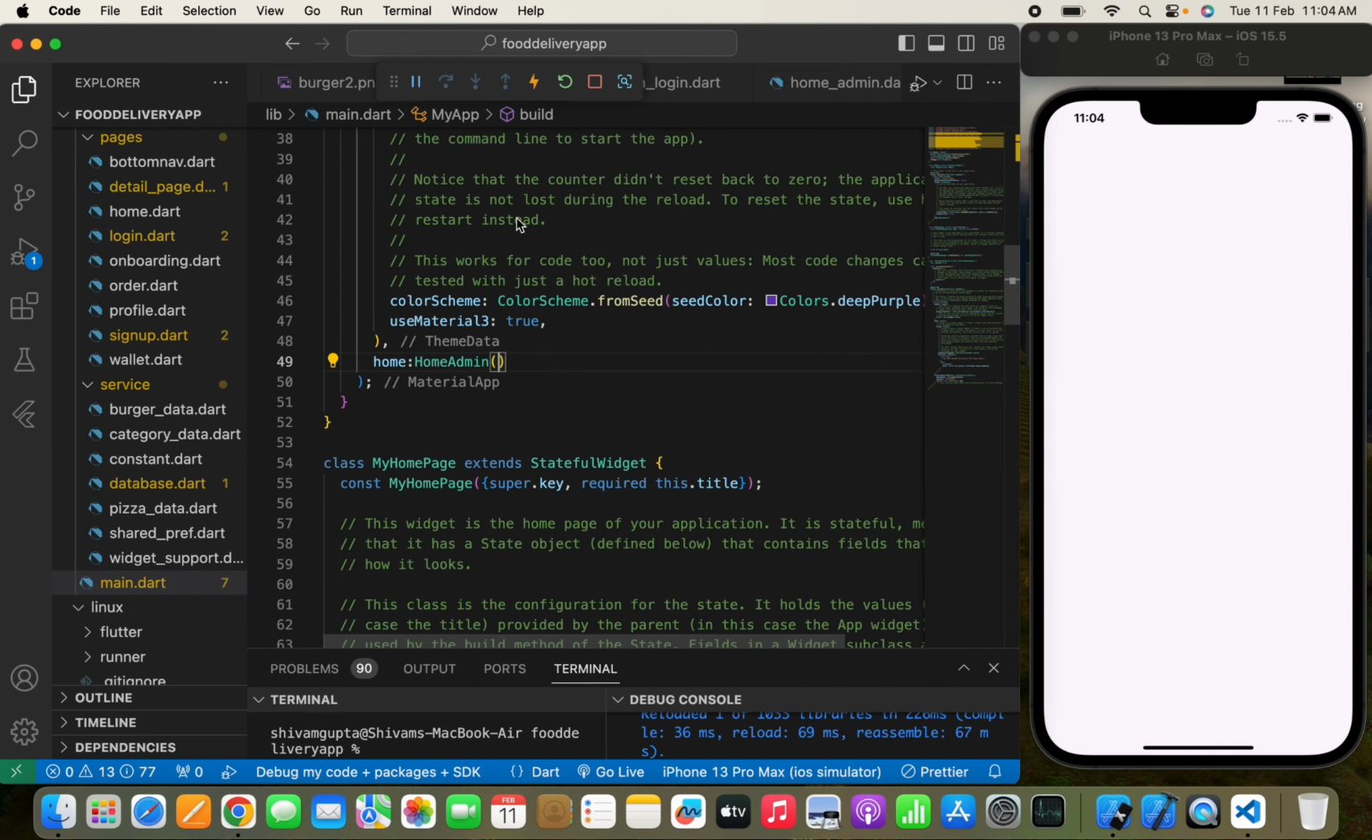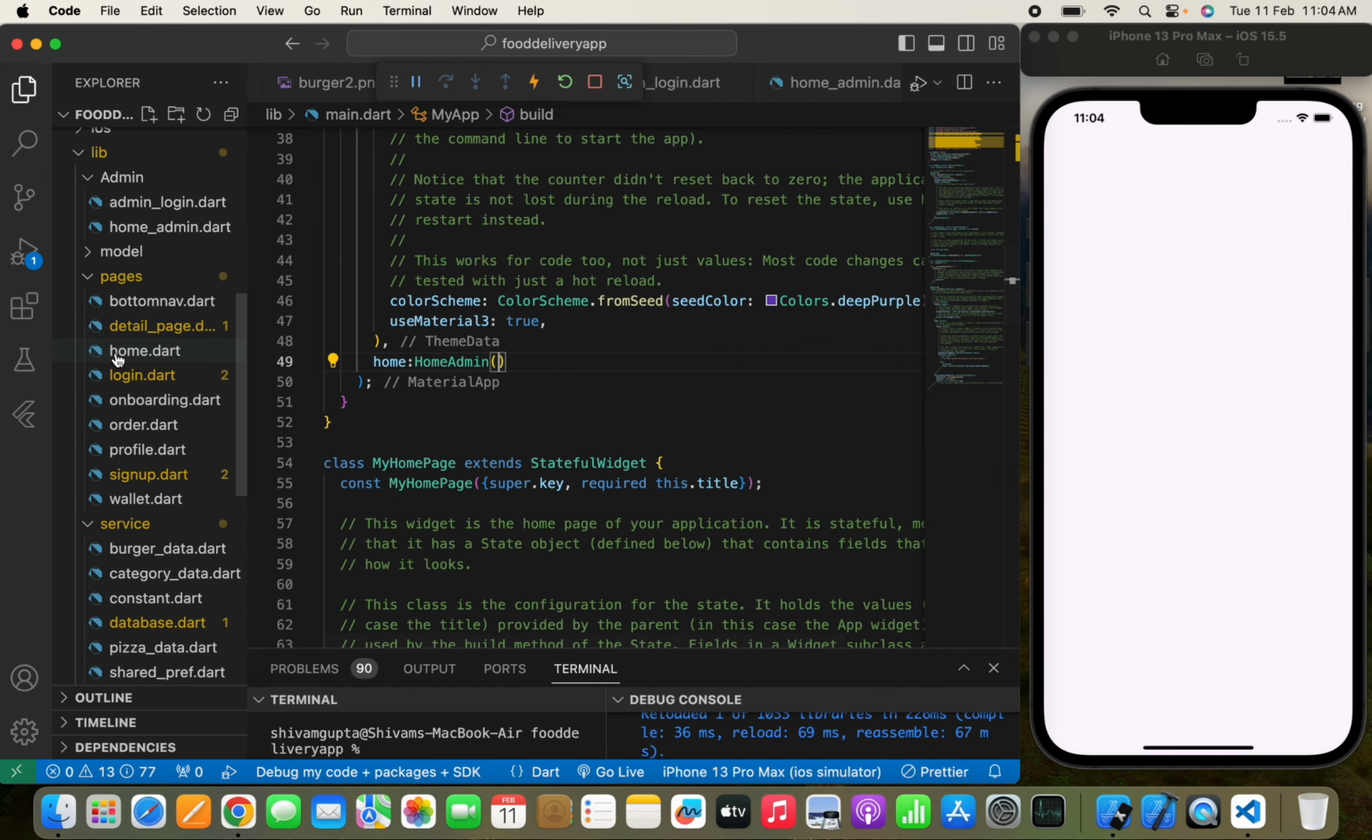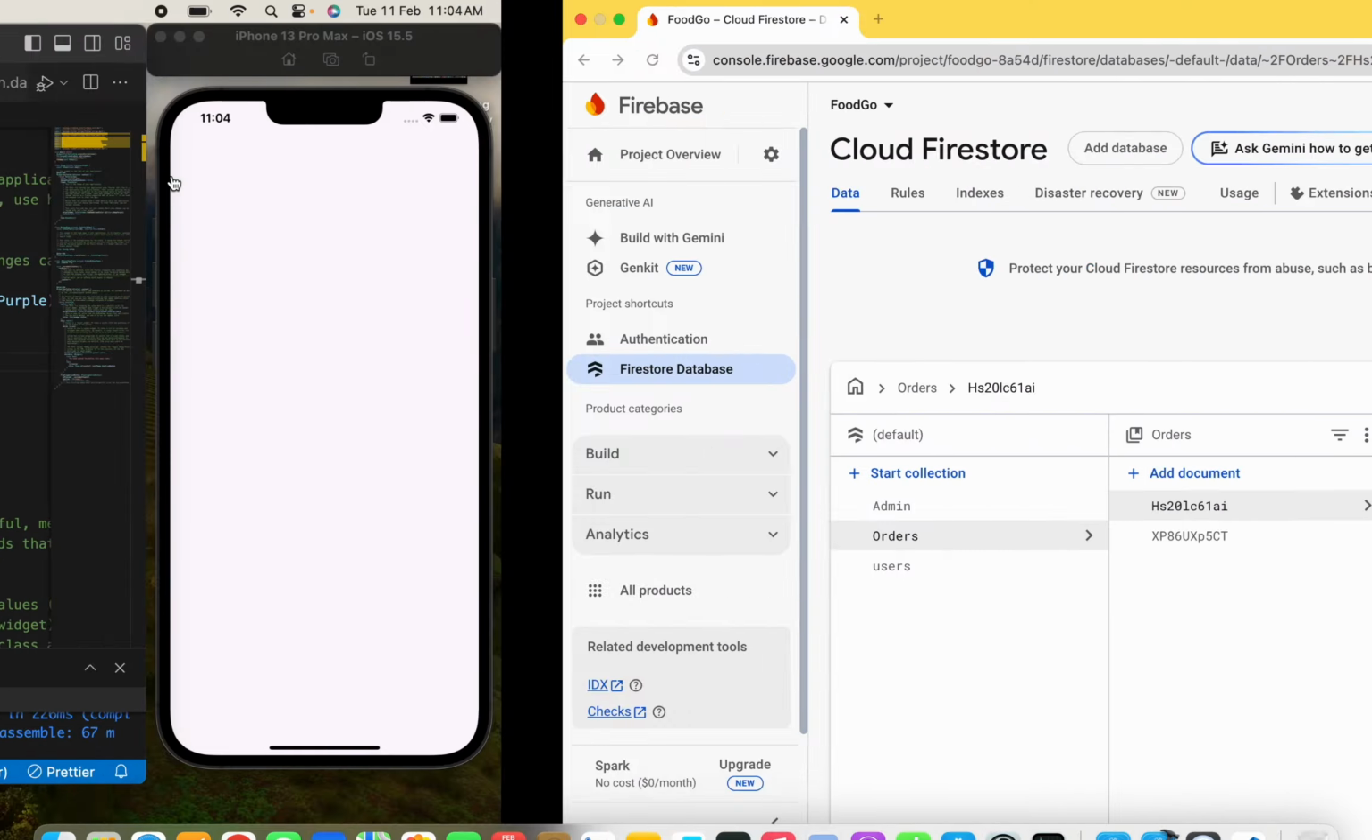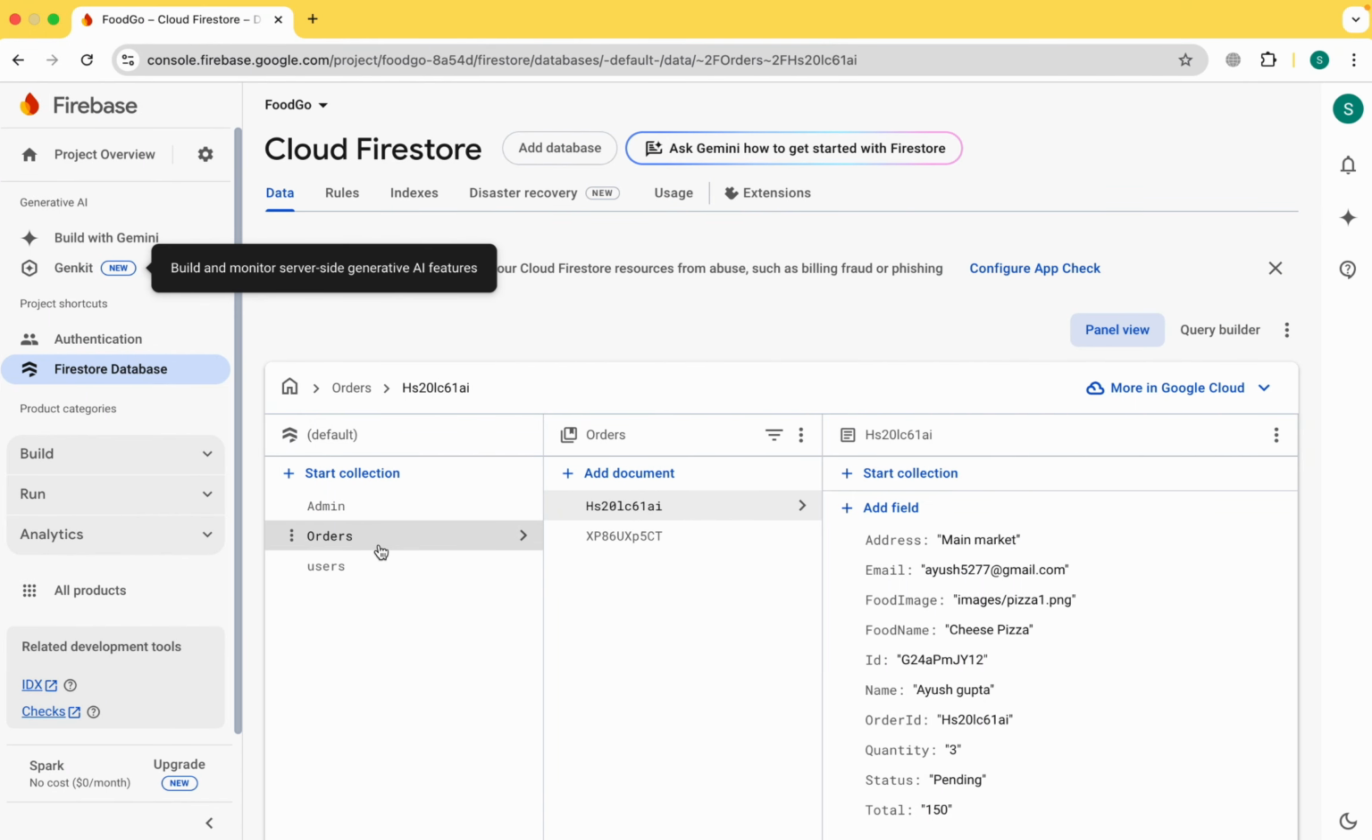Now let's create the home admin page. Let's move, and here in the admin panel, the next thing we are going to do is to create an all orders section. Now in the all orders section, what I'm planning to do for the admin side is to show all the orders first. Yeah, as you can see, there is an orders collection, and these orders are managed by the admin.